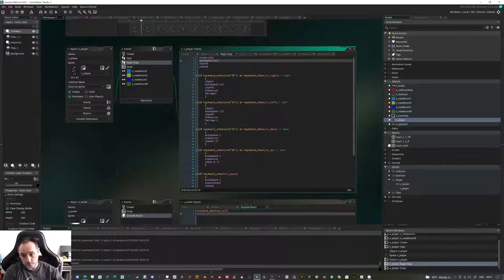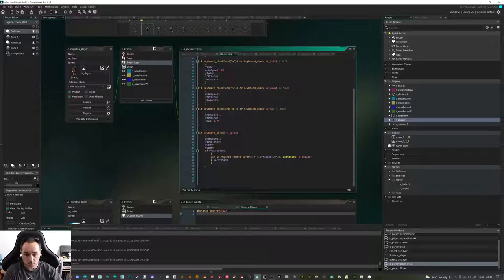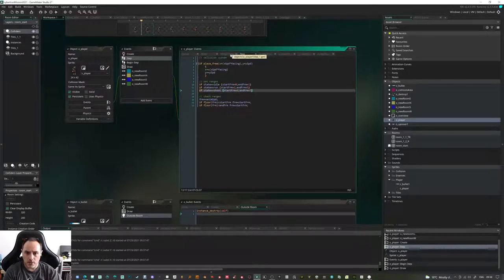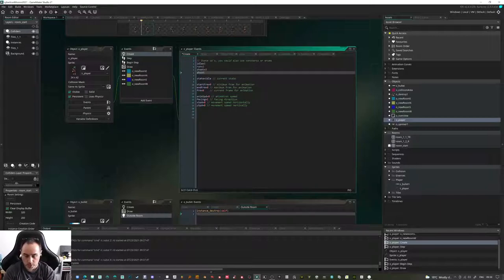I can try and make him shoot down just for the sake of it. So if keyboard check space and so on, I could also do if keyboard check these two. So I'm doing a check within me pressing space bar. So I need to be pressing space first, then these. So I'll just put a comment, shooting down. Then I'm going to change the animation starting frames. So that is frame 0, 1, 2, 3, 4, 5, 6, 7, 8, and 9. So what I do need is a shoot down. Shoot down equals 4.